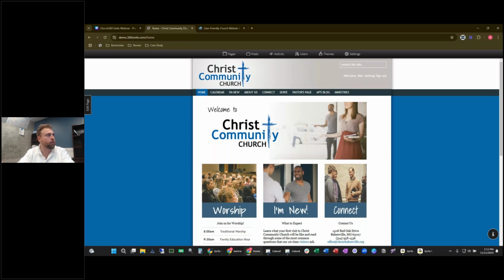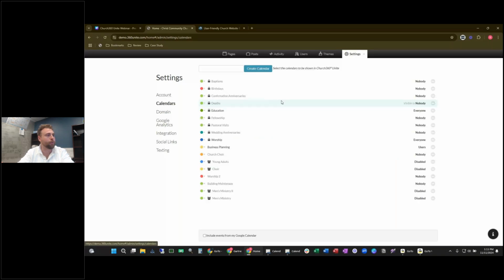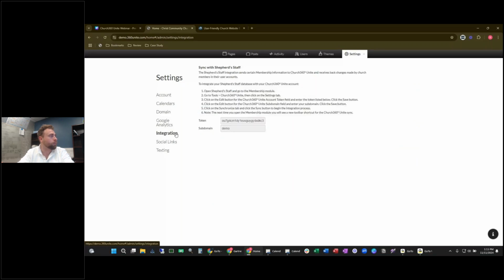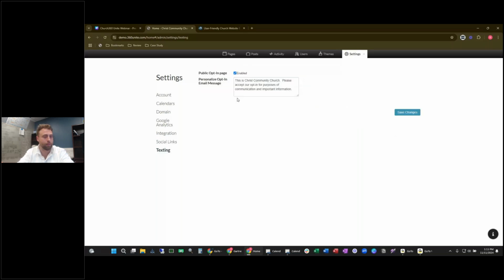So going through this, we'll jump into settings and just some quick things to keep in mind. You can integrate and build out different calendars for whatever your needs. You can obviously have a custom domain. You can integrate Google Analytics. Whether you have Shepherd staff or Church360 members, you can sync that information either manually or automatically, depending on what you have. You can add in links for social media, and then you can set up your opt-in message for text messages, because you have to have people opt in before you start sending them all those good updates.